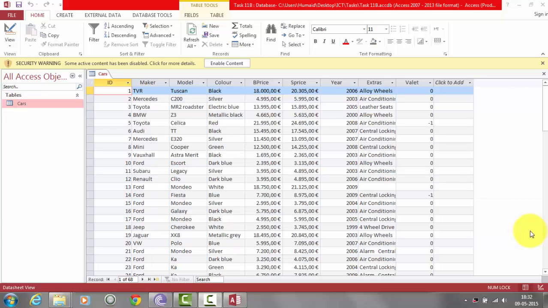Now I will talk about point 11.3, entering data. Data would normally be entered into a database using a form, but in the practical examinations it's probably better to use a table to enter new data.